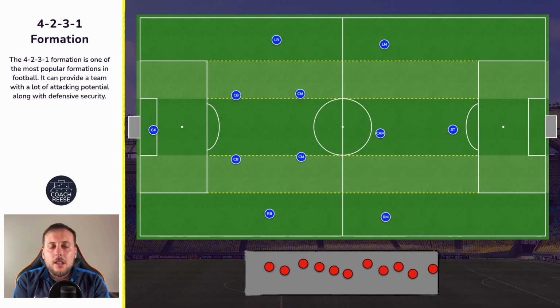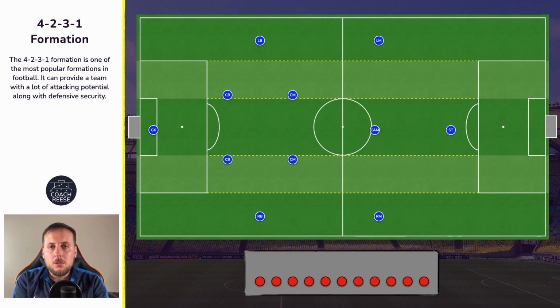So that's a look at some of the attacking options that we have available when using the 4-2-3-1. We can't possibly cover everything, but hopefully I've given you a few ideas of what might happen and what you can look out for the next time you see a team using the 4-2-3-1.